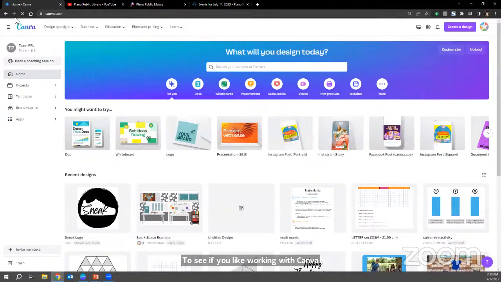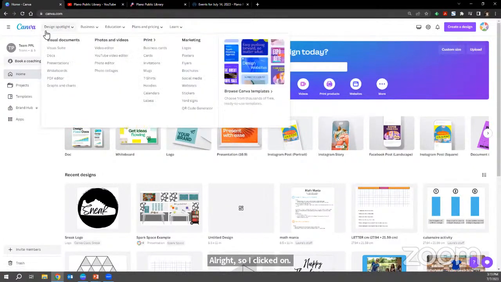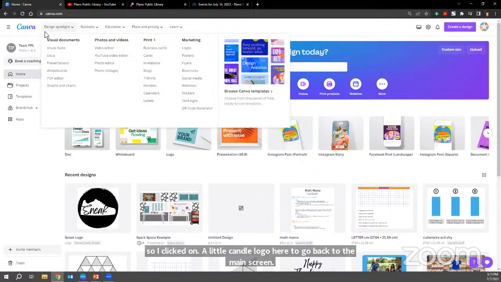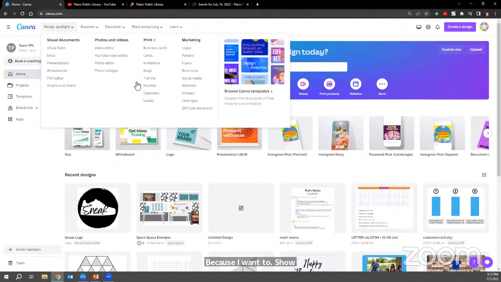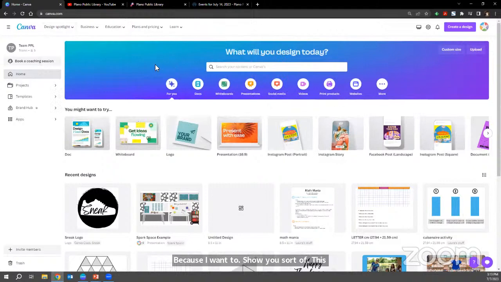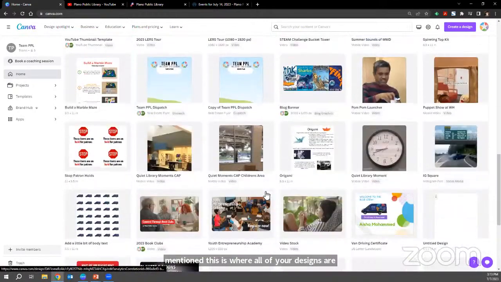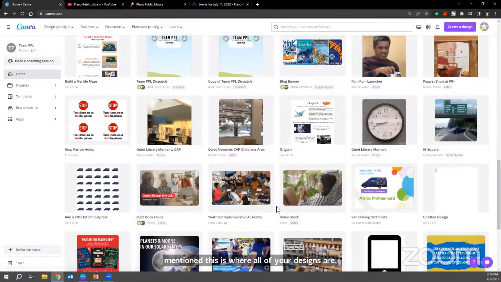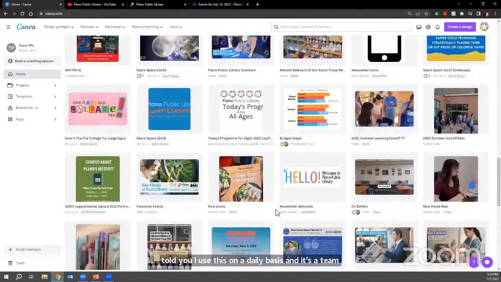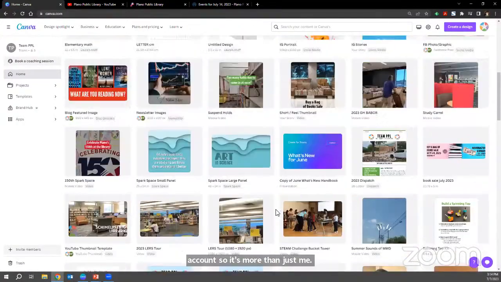All right, so I clicked on the little Canva logo here to go back to the main screen because I want to show you this workspace and everything that's here. So we already looked at our account settings. And I mentioned this is where all of your designs are, all in the middle. Again, I use this on a daily basis, and it's a team account, so it's more than just me. And there's a lot here.